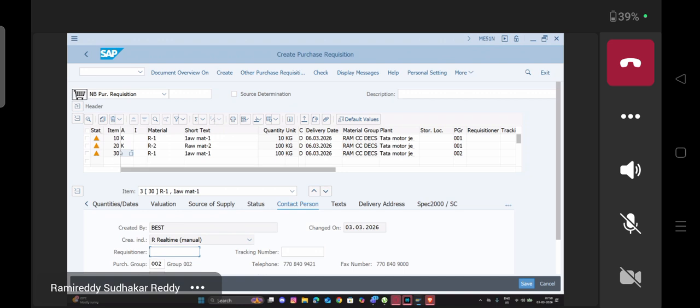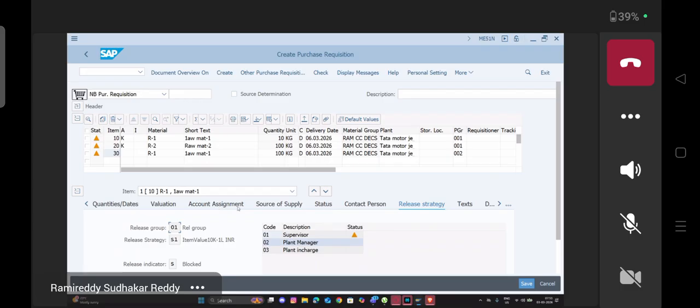But the third item does not satisfy any release strategy, that's why the third item is not subject to release strategy. Then you can directly create PO or RFQ for the third item, no need to release because no strategy is subjected. But these two items must be approved. Who has to approve? These release codes. Next. Save PR.